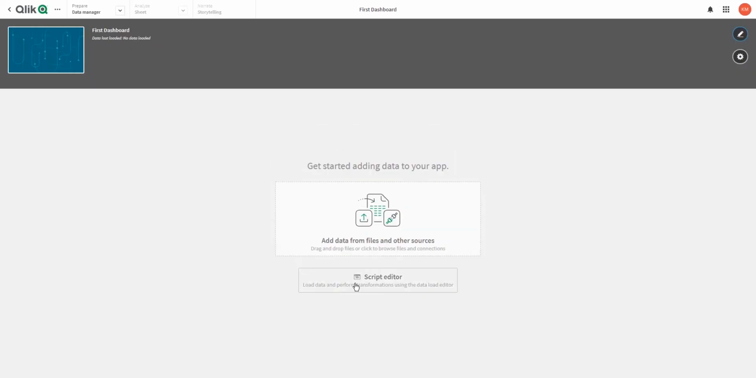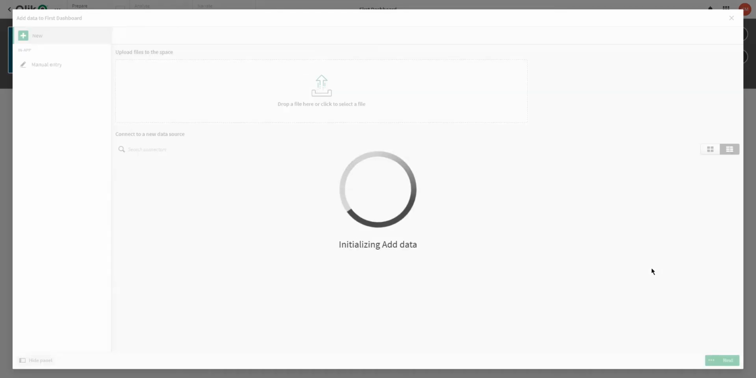So we could go to the script editor and start loading data, but we're going to keep that for another video where we go into the script editor and we manipulate and use the data in ways that we want it. But this time we're going to keep it really simple. So let's just add the data that we need to create this dashboard.